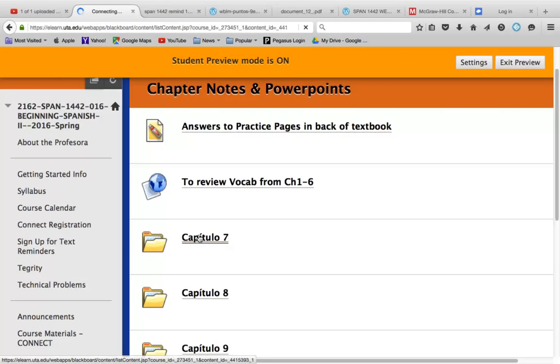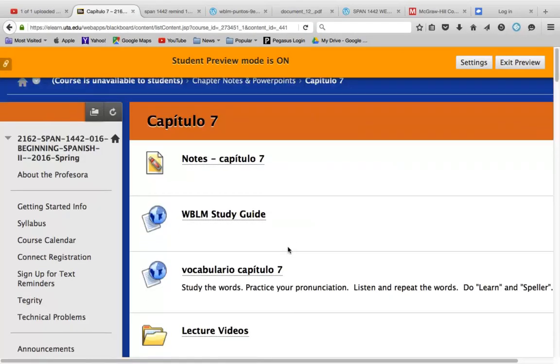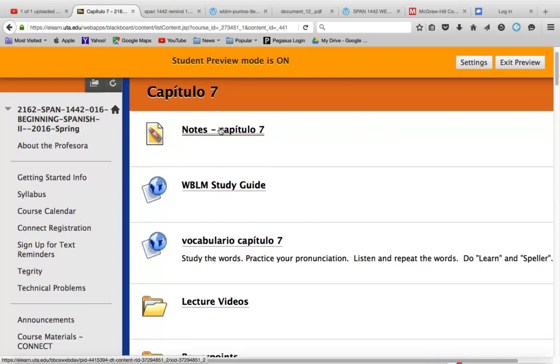Then for each chapter, let's go through the resources available to you. The notes is usually just a one-page overview of everything in the chapter. This is a good resource to use just as an overview, and it helps you stay organized and keep everything compartmentalized.